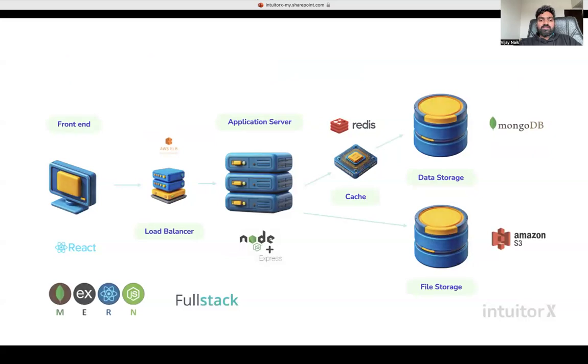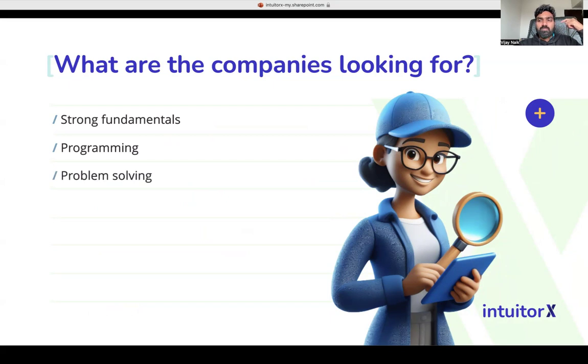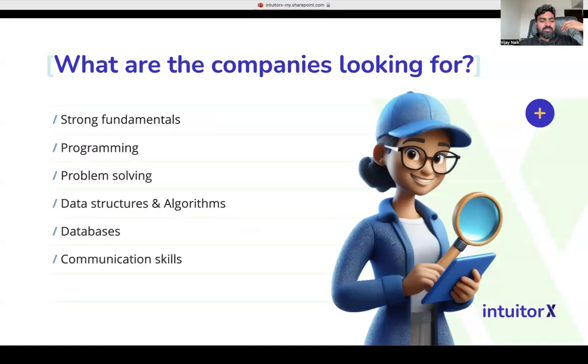So now let's change gears a little bit and understand what companies are looking for when they want to hire people to build an application like this. What skills do they look for? They look for people with strong fundamentals, good programming skills, not just theoretical understanding but hands-on coding experience, good problem-solving skills, understanding of data structures and algorithms, people who have worked with databases, good communication skills, and also cultural fitment, whether the person is a team player or not. So some soft skills as well.